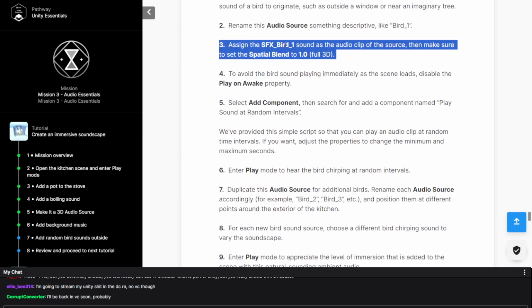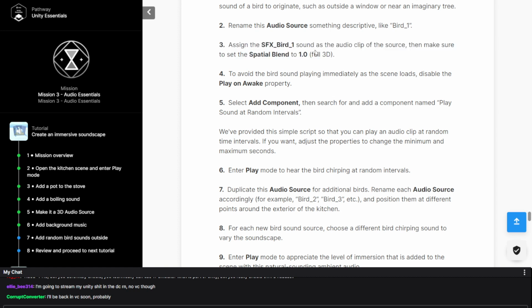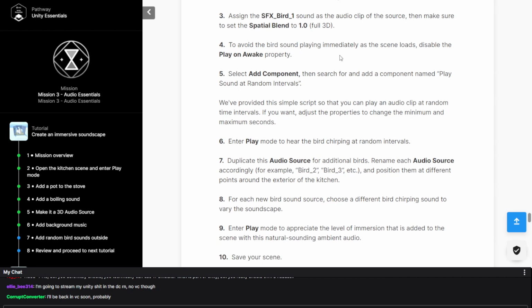Assign the sound effects bird1 sound as the audio clip of the source, and make sure to set the spatial blend to 1. To avoid the bird sound playing immediately as the scene loads, disable the play on awake property. Select add component, then search for and add a component named play sound at random intervals.